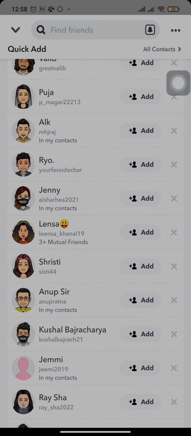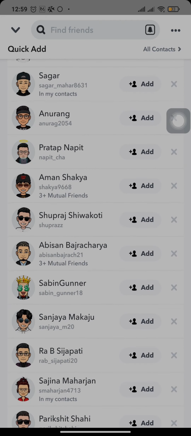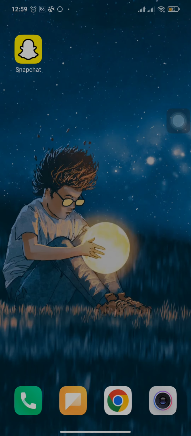So you can see some of the contacts say 3+ mutual friends. But if you tap open the icon, you cannot see an option to exactly see who the friends are. So all you can do is see the people that might be mutual friends, but you cannot see exactly who you are mutual with. So yeah, that's how you can see mutual friends on Snapchat.